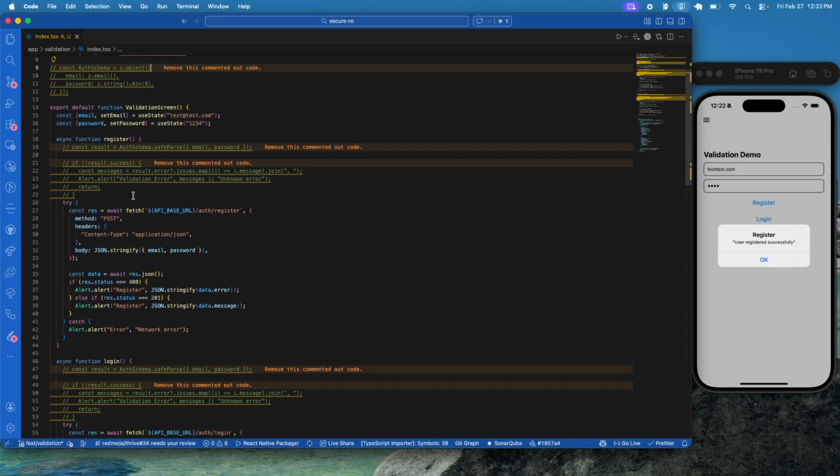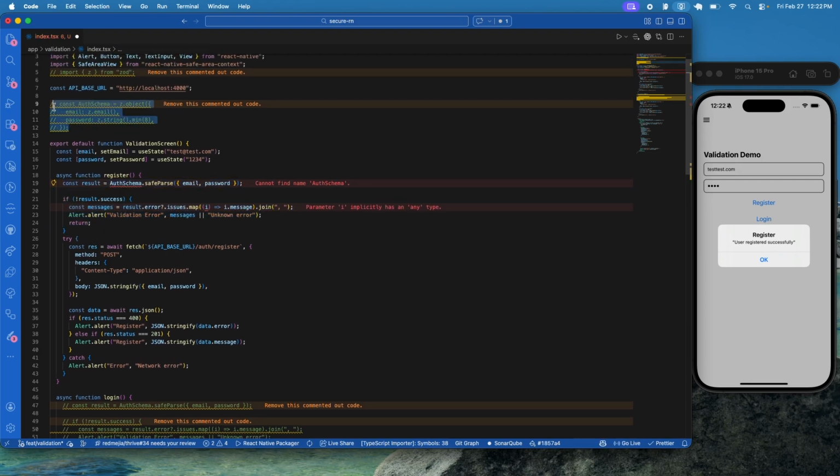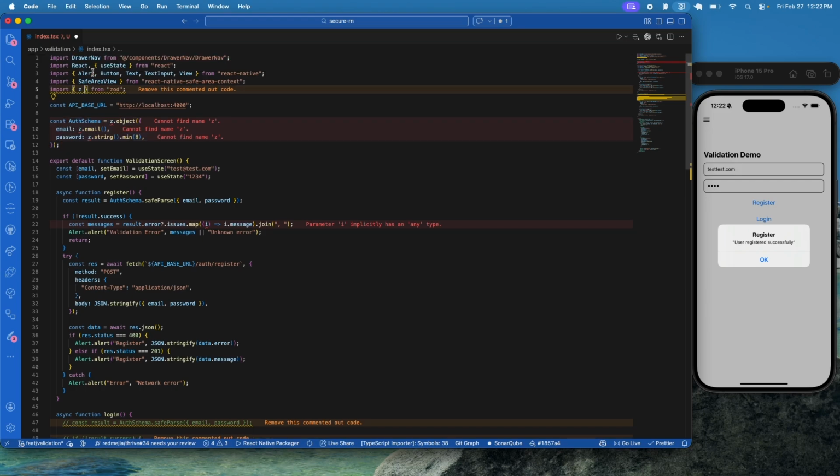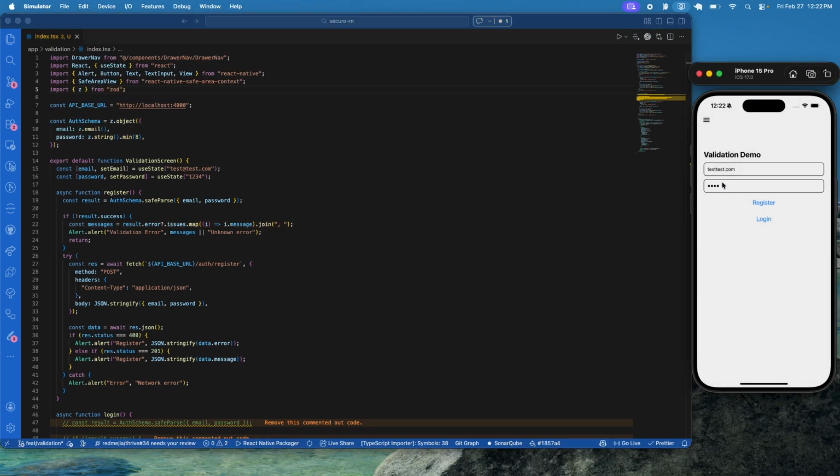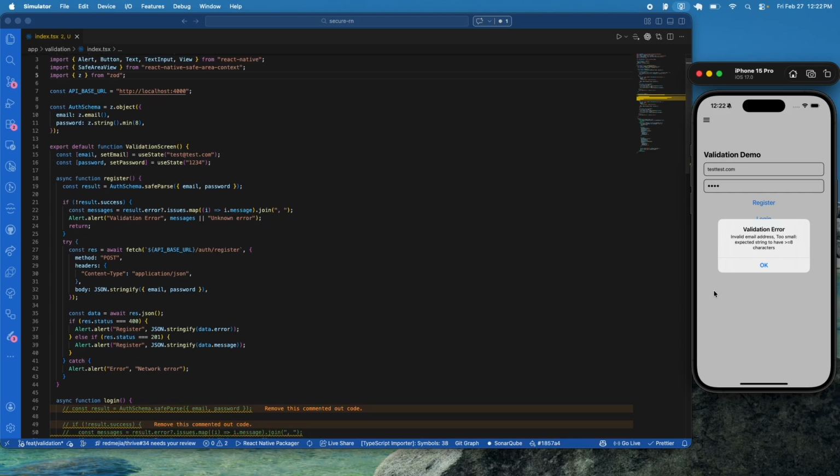One thing to notice here, let me uncomment this in the front end, and let's try to register another user with a short password. As you can see here, it is telling us that the email is invalid and the password is too small, right? So this validation comes from our front end. And remember one thing from this video: the validation in the front end is not security. This improves the UX. We catch mistakes before hitting the server, right?